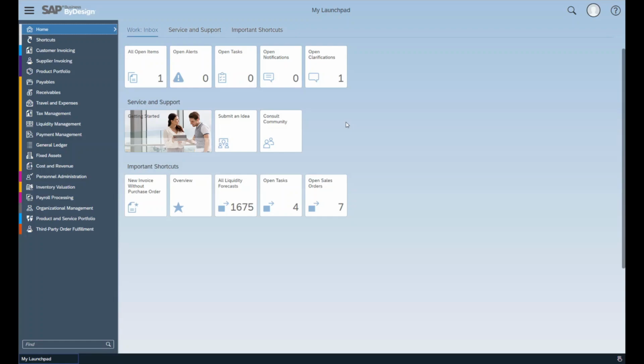This demo shows you how to create a supplier invoice in SAP Business ByDesign. Business ByDesign enables you to enter, verify and post invoices, credit memos and down payment requests that you can receive from your supplier by fax or by mail, as well as electronically as XML messages.